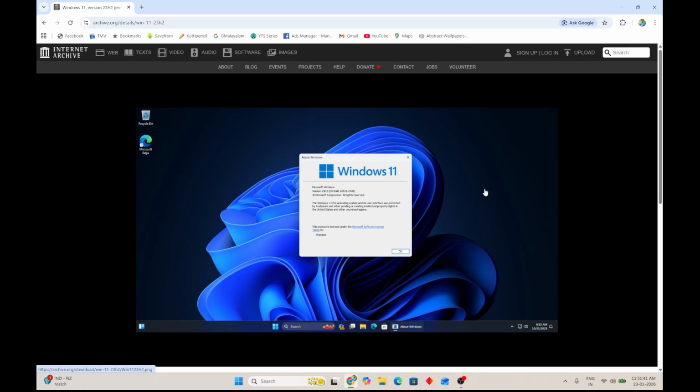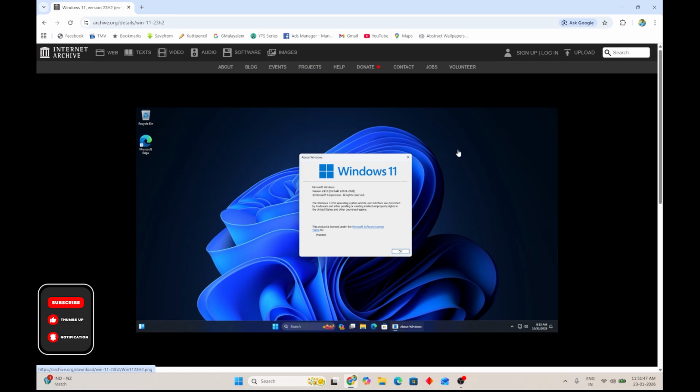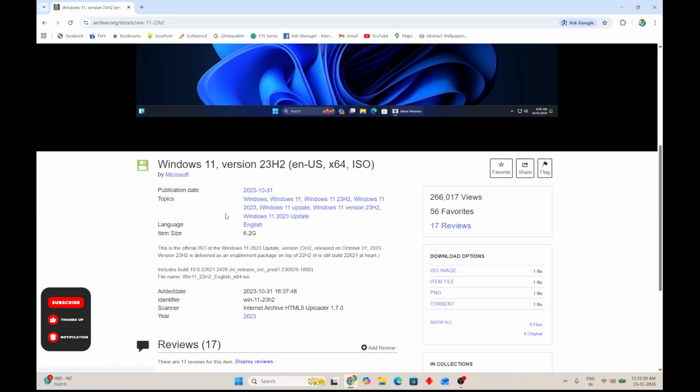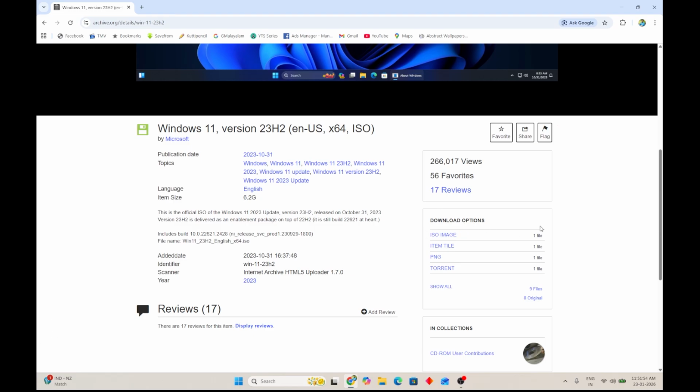Right now, here is the Archive website. From this website, you will get any older versions of Windows. Now I need Windows 11 23H2 version. Search it. Then choose your option. You will get both a direct ISO image and a torrent file of the ISO image. Click on any of the suitable options and it will start downloading.